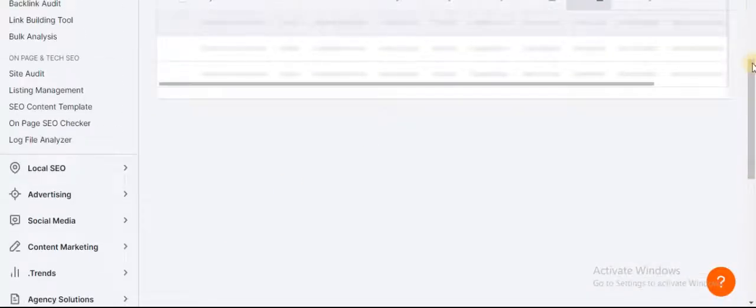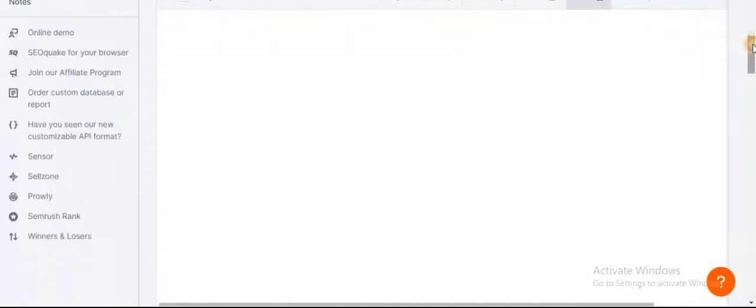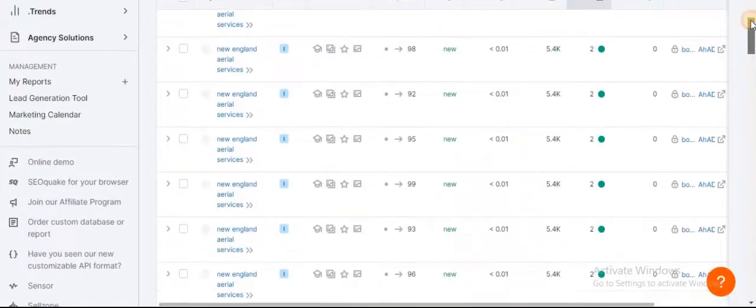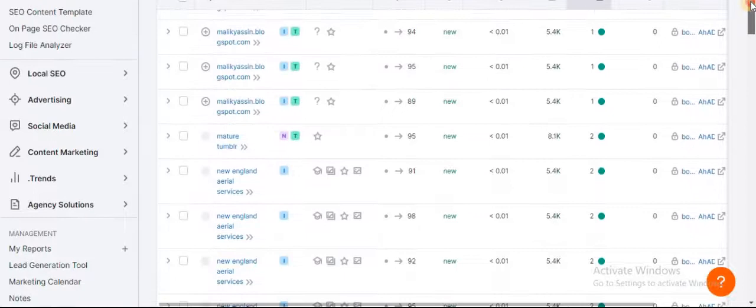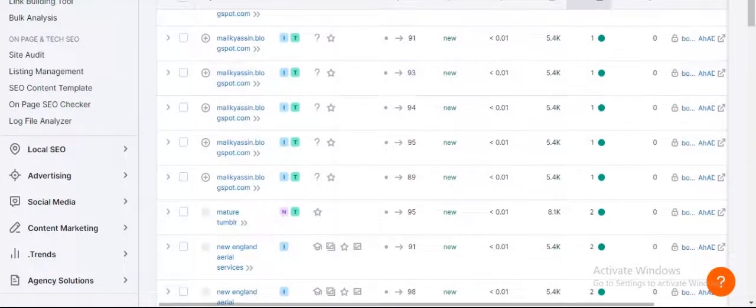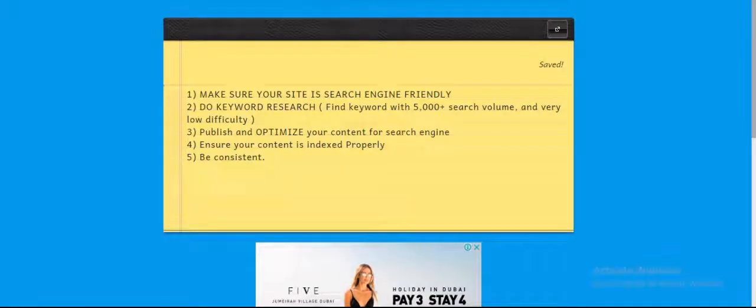Okay, so now as you can see, there are more of them. I just click on next right here. We have more of this type of keyword. Now what you really need to take note of is how you can do this.